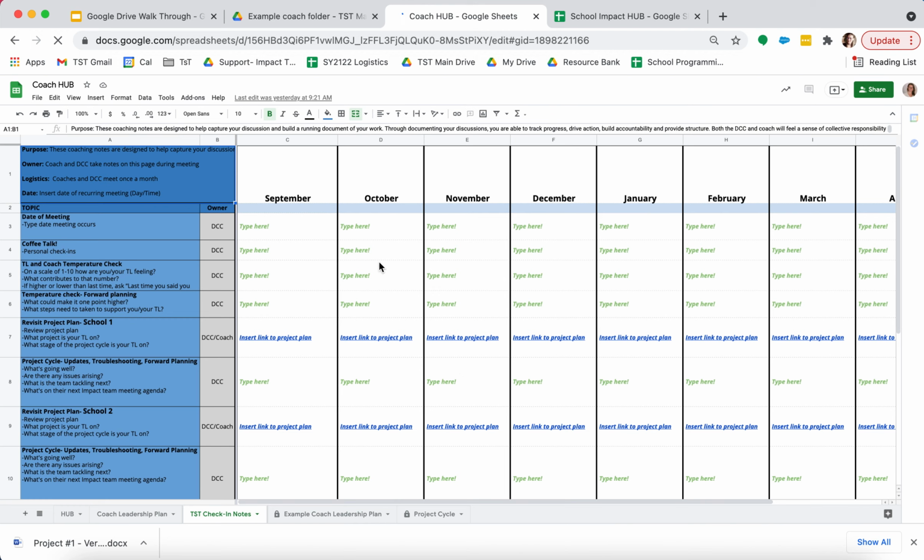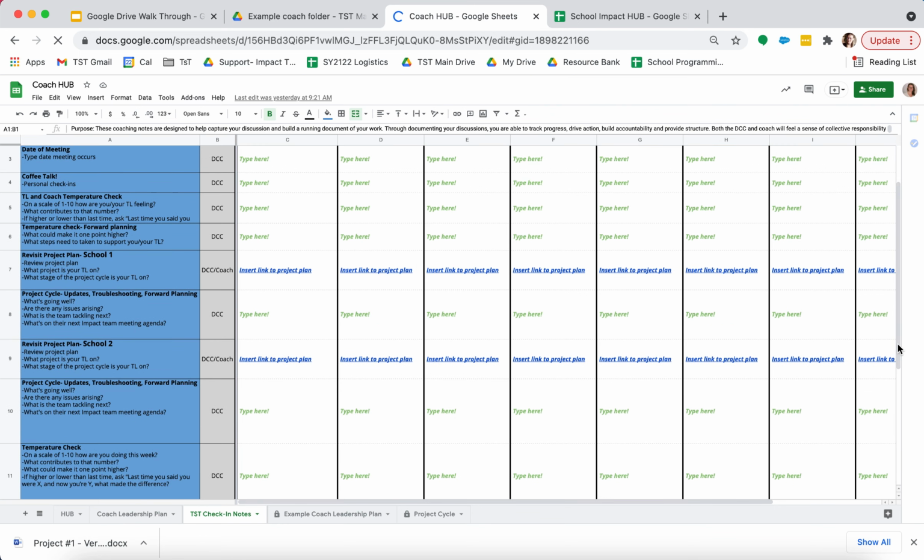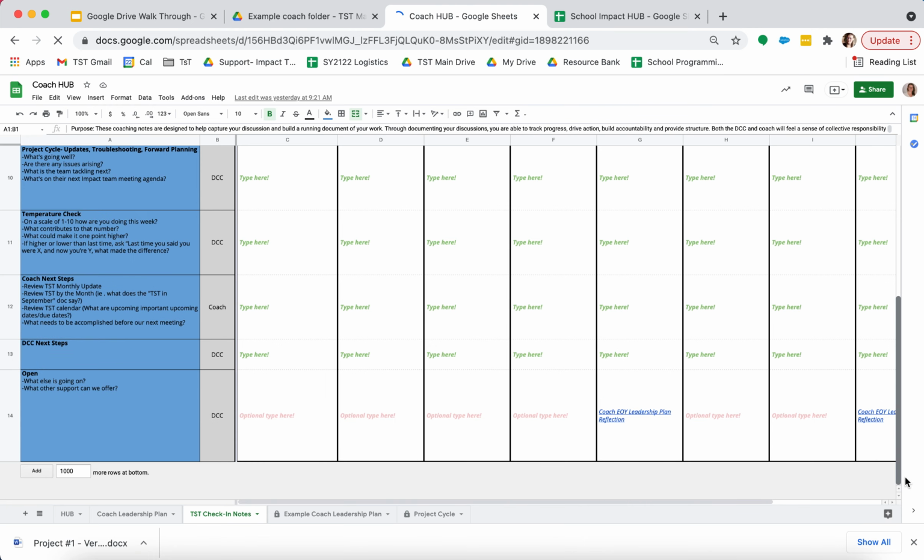And that is purposeful because it's always best practice to first check in on team culture and how everyone is doing, and then check in on project updates. So in every single one of our coaching meetings, we'll talk about how you are and how your TL is, and then we'll talk about where your TL is in the project cycle. So we'll actually go right into your TL's project plan and then update that as needed. At the very end of the meeting, we will talk through next steps and then anything else that maybe is on your mind.